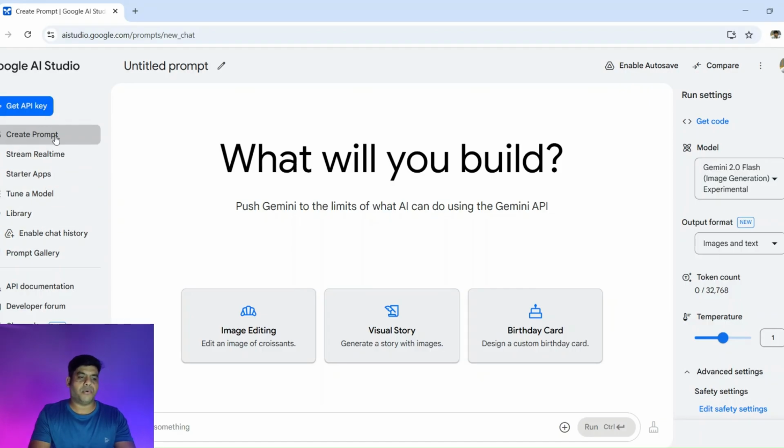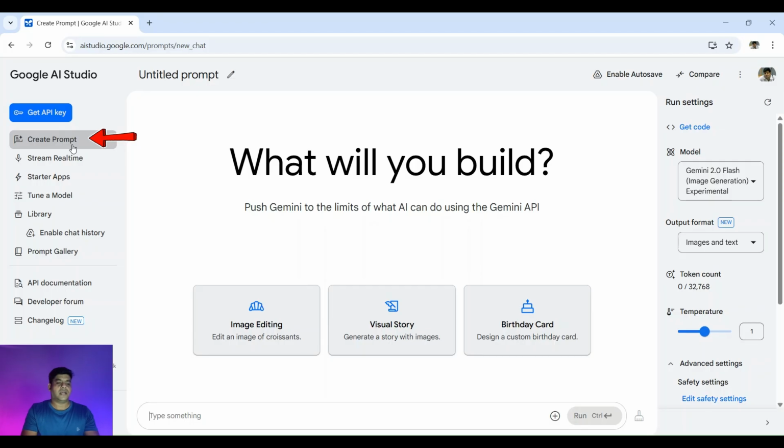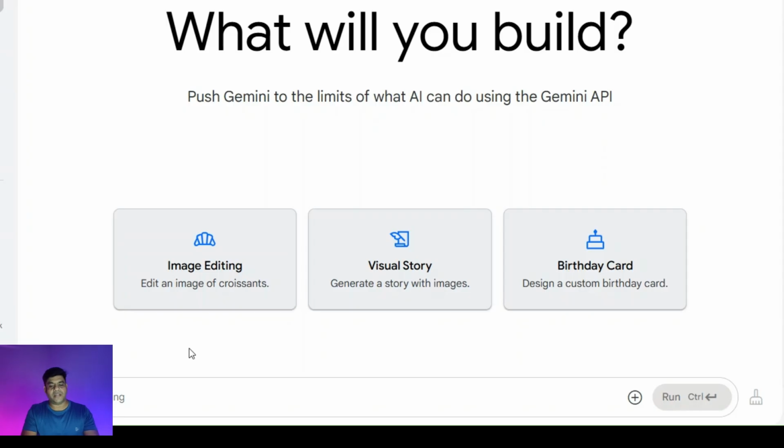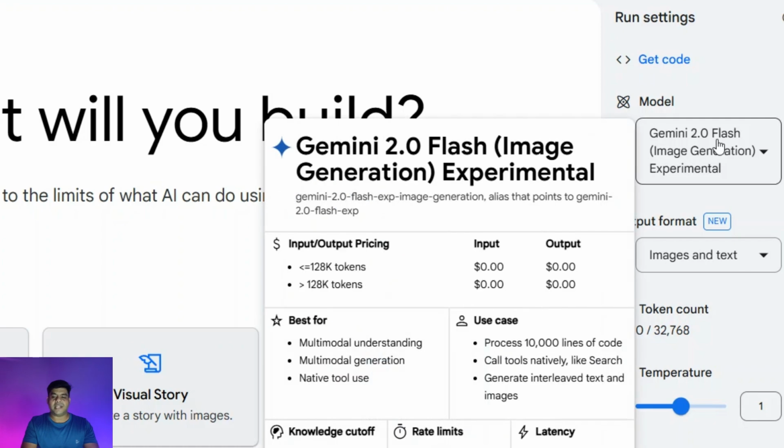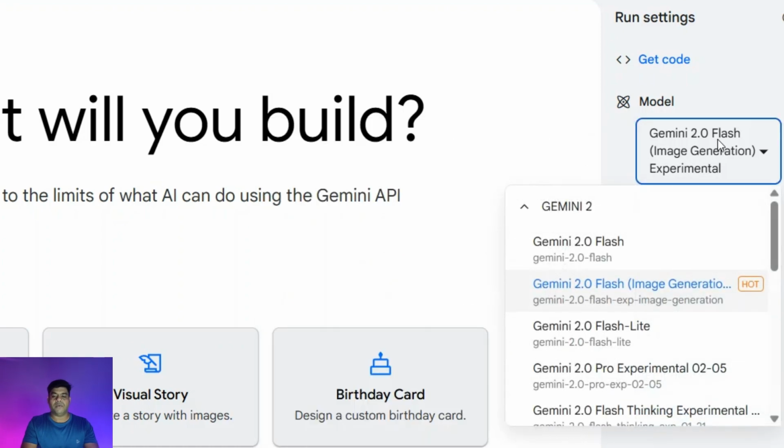For today's video, we will consider the create prompt option, which has multiple options for image editing, creating a visual story, or designing a birthday card. And on the extreme right, we have options for different Gemini models. Google AI Studio only allows you to use Google's Gemini models. Whatever is the latest model will be available here for you to try. You will not be able to try any third party or open source models using Google AI Studio.